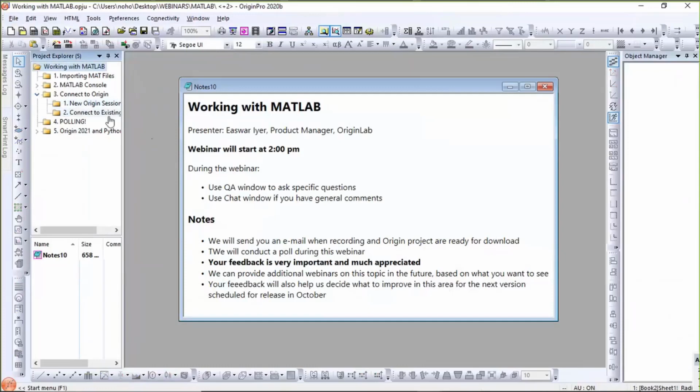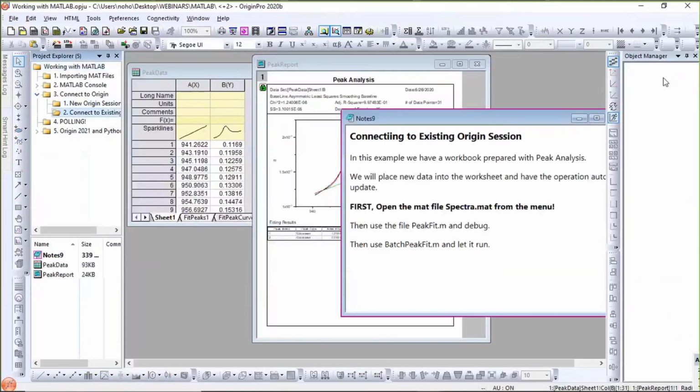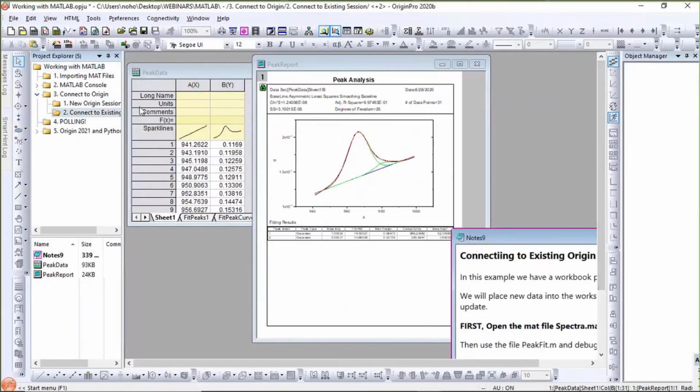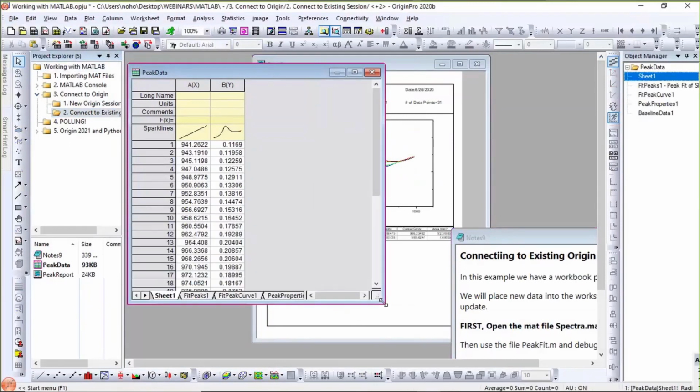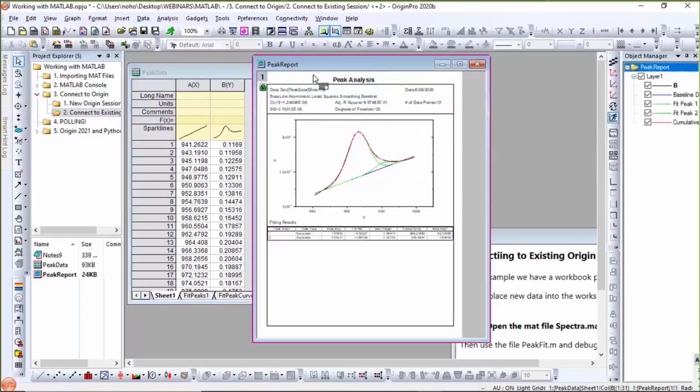Let me move on to how to connect to an existing session. So here, I have taken some peak data and I have done an analysis on it already. As you know, you can do peak analysis in Origin very easily using the peak analyzer tool. I took the peak analyzer tool, did an asymmetric least square baseline, and fitted it with a number of peaks automatically found using a second derivative.